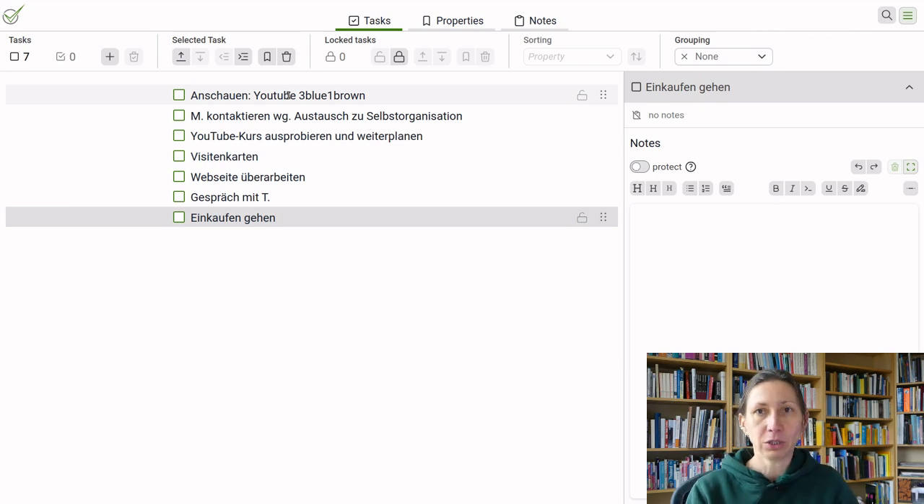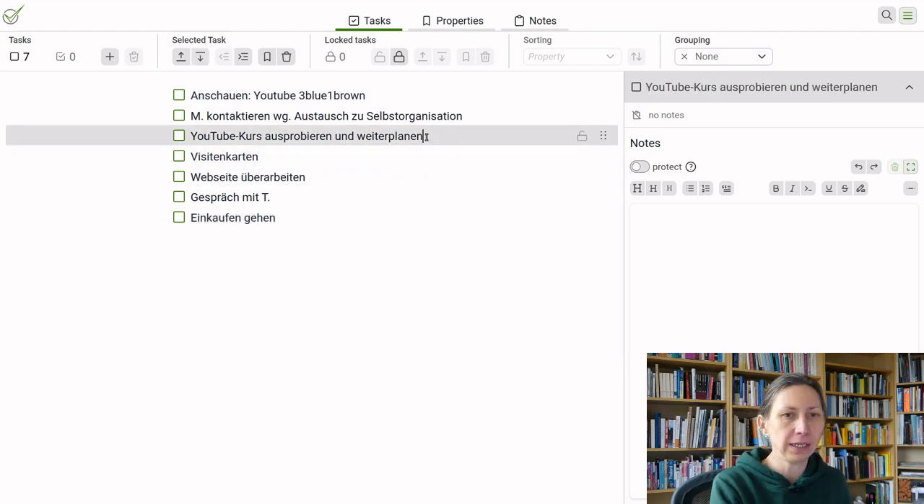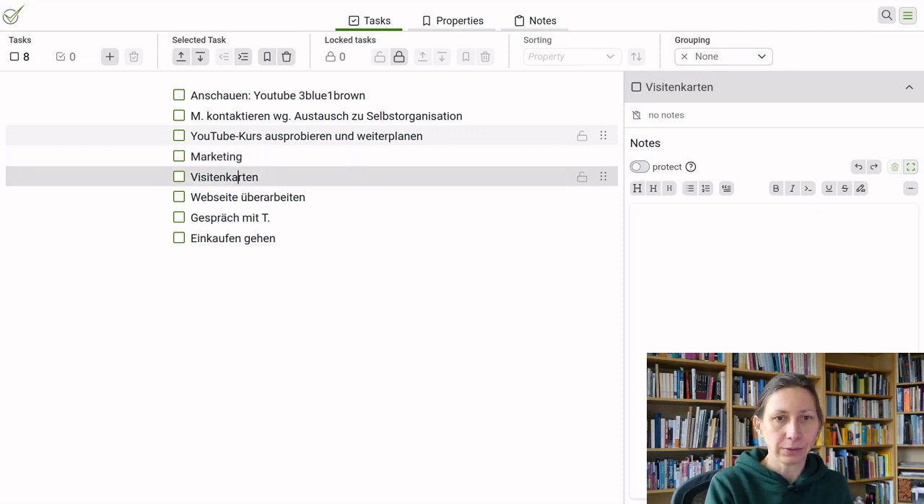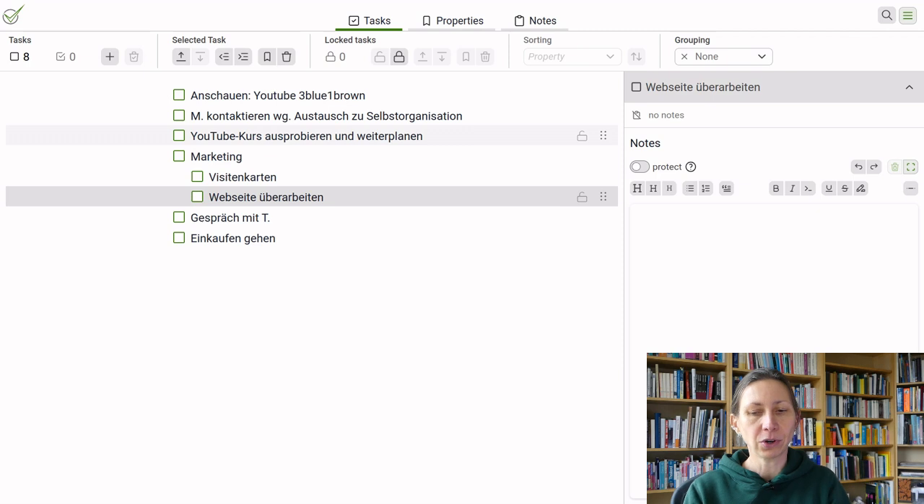Well, if you are on a computer with a keyboard, you just press the Control key, or Command if you're on Mac, and the arrow down and arrow up keys to move your task around. And in the same way, you can also indent tasks. For example, I have 2 things here that are marketing related. So I could add another task, marketing, and indent those 2. I just press the Control key and the right arrow to indent those tasks. So basically, just pressing Control and using the arrow keys, you can move your tasks around.